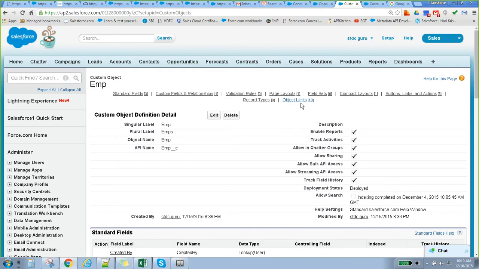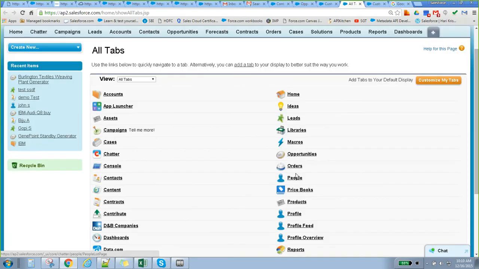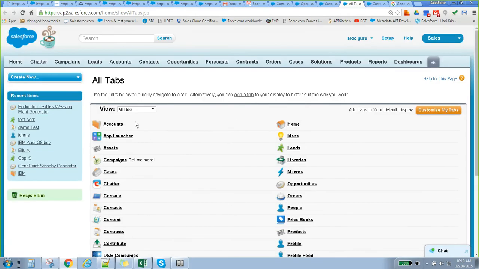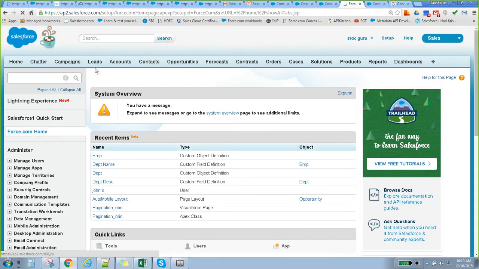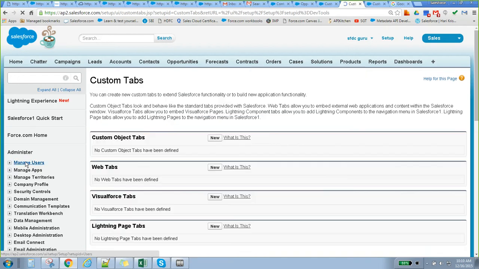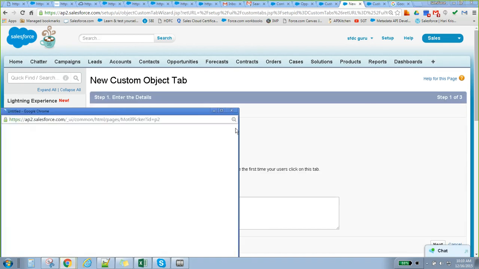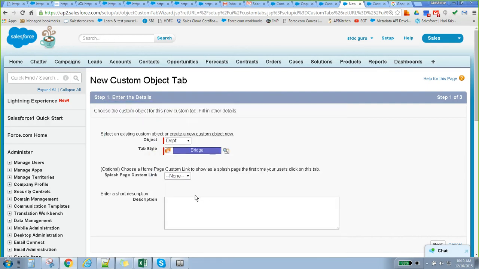So how to see this particular thing? Click on the plus button and see whether the department is there or not. Here it is not there, right? If this tab is not available here, then we have to create a tab. So how to create a tab? Search for tab here. Click on tab. These are nothing but custom object tabs. Click on new, select the object, select one of these icons, and save.